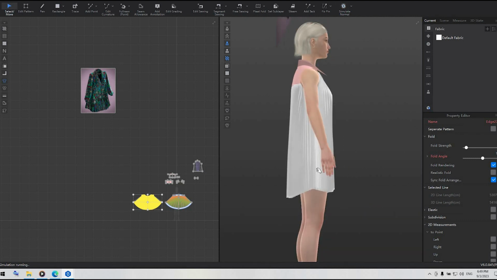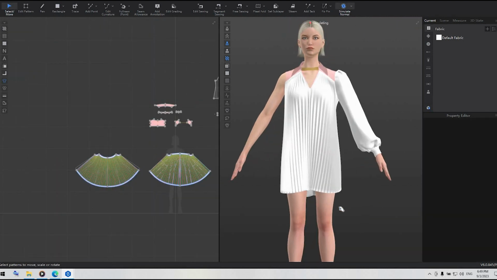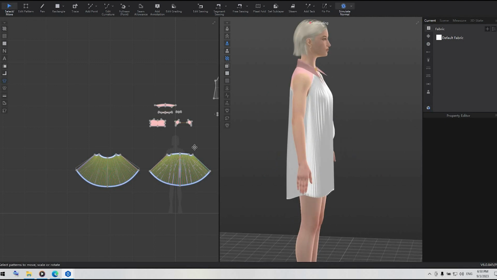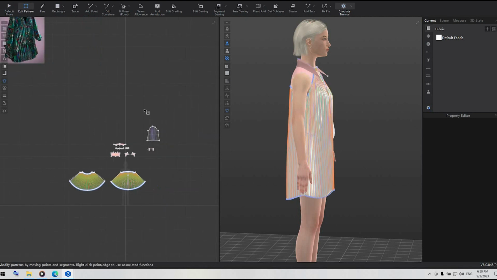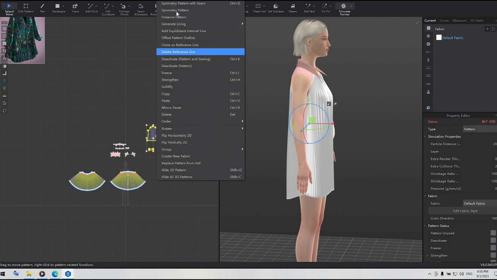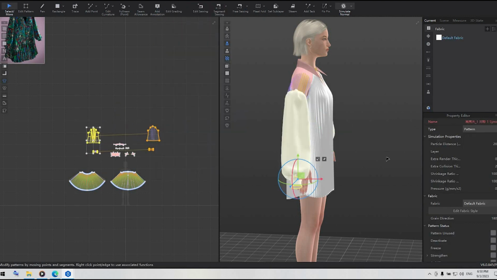Now we see I don't really like my hem. I need to kind of balance a little bit, but I'll do that in a bit. Firstly, let's add the sleeve. Unlock all outlines. Stop the simulation. Let's add the sleeve on the other hand. Clone symmetric pattern with seam.